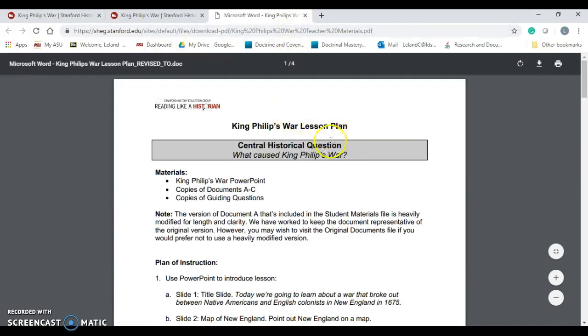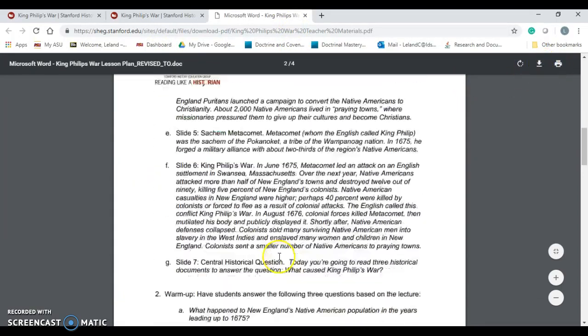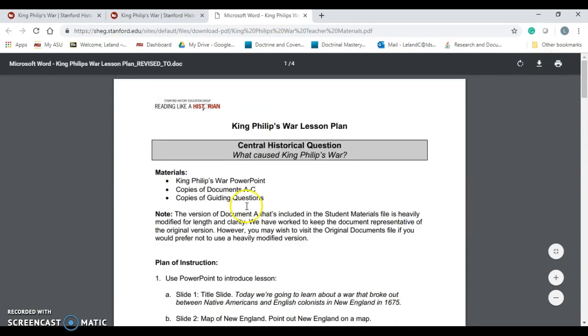Once it downloads, boom, now it's downloaded. So you can print it, save it, whatever you want to do with it. And then there you have your access to your DBQ to help your students read like a historian.